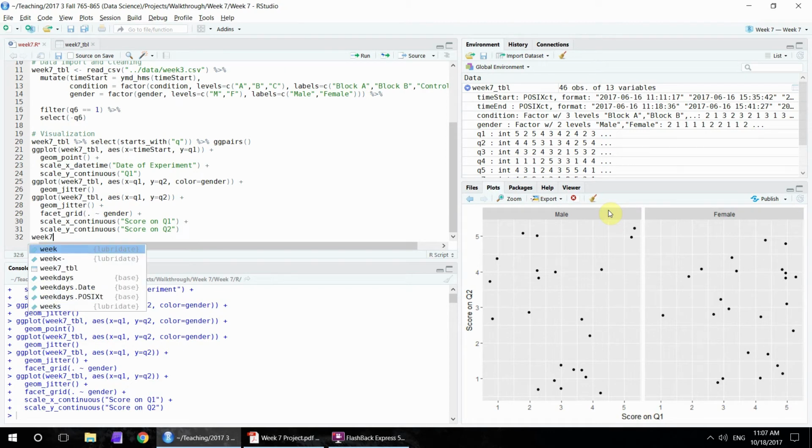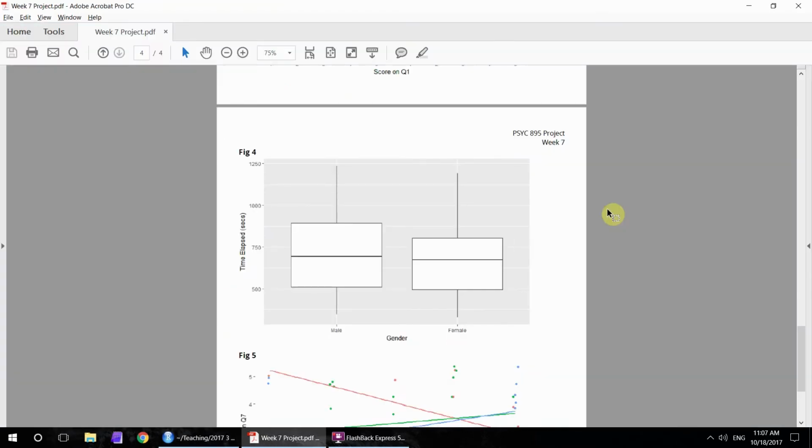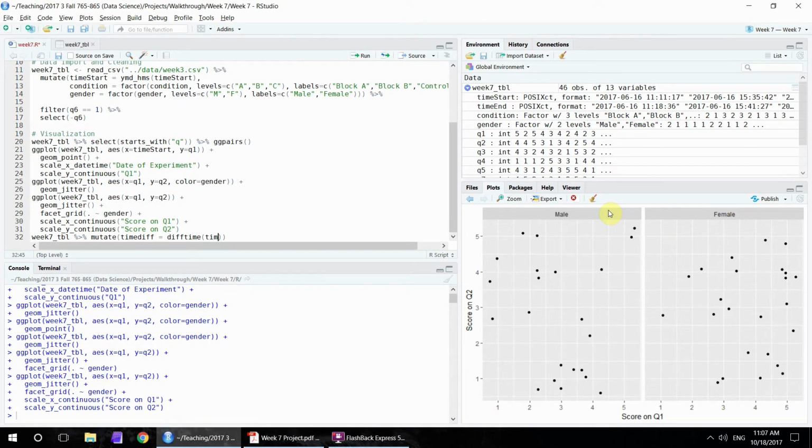That means we need to take week 7 underscore tibble, and we need to modify it in order to create the thing that we need to create. So I'm going to do mutate. Let's create a variable called time diff, I guess, for time difference. And then we're going to use our classic function from several weeks ago, diff time. Diff time between, where is it? Time end and time start. I think that'll be positive.